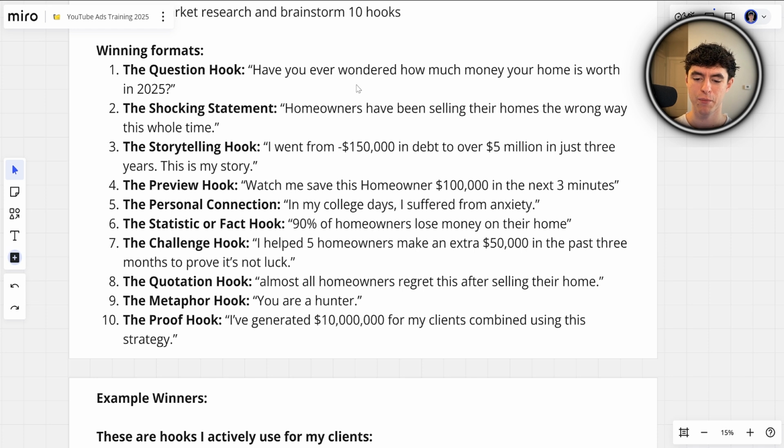Have you ever wondered how much money your home is worth in 2025? Homeowners have been selling their homes the wrong way this whole time. That's a shocking statement. The first one's a question hook. We have a storytelling hook, like: I went from $150,000 in debt to over $5 million in just 3 years.